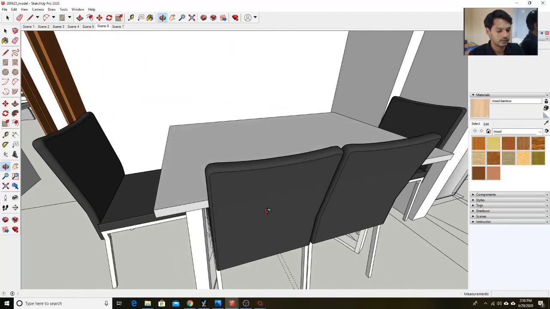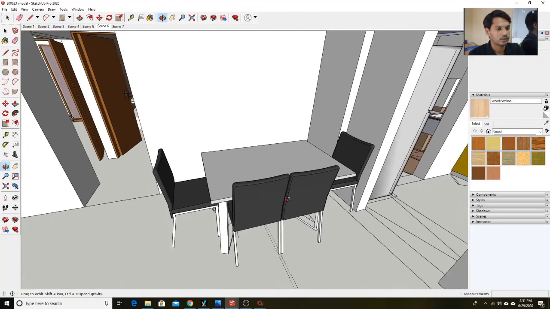Last thing is paint and the finishes, and the presentation of the total furniture.